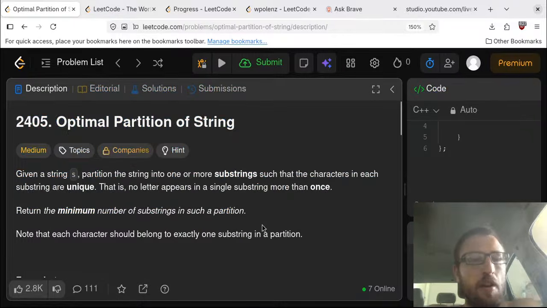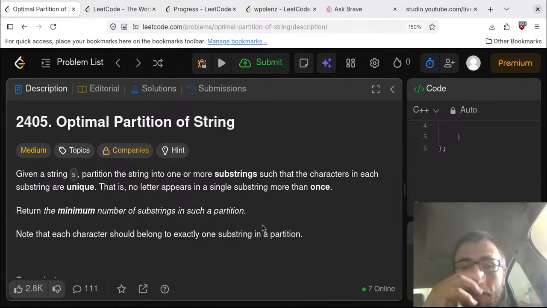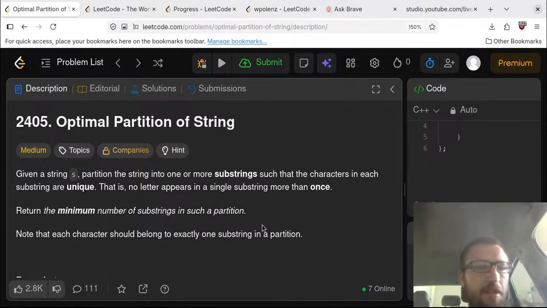Optimal partition of string. Given a string S, partition the string into one or more substrings, such that the characters in each substring are unique. That is, no letter appears in a single substring more than once. Return the minimum number of substrings in such a partition. Note that each character should belong to exactly one substring in a partition.